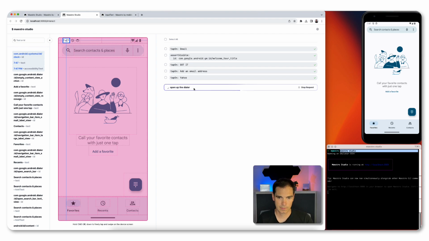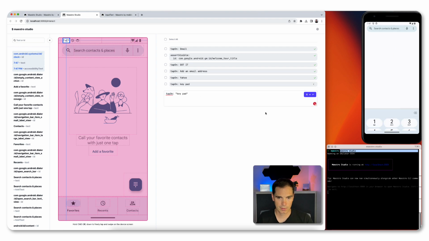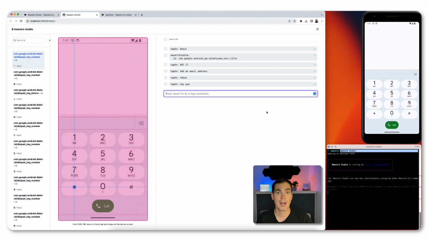Is that going to work? Let's see if the AI is detecting it. Tap on keypad. Let's execute that one. And as you can see, ta-da! We have opened up the keypad, and that's the one that I would like to show, because I think that's amazing, because you have seen the little tiny icon that has the nine dots on top of it.